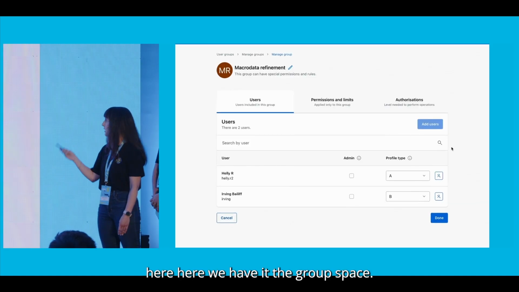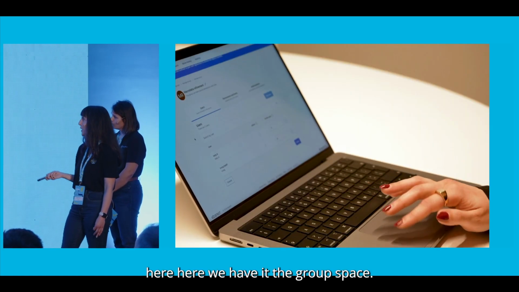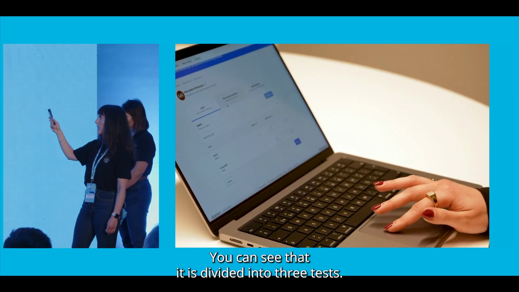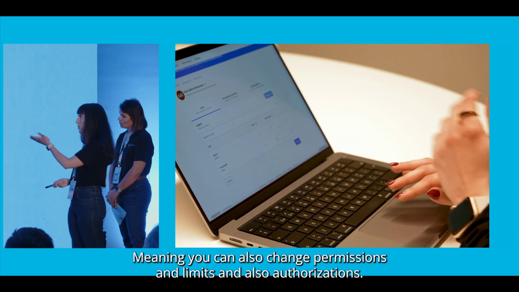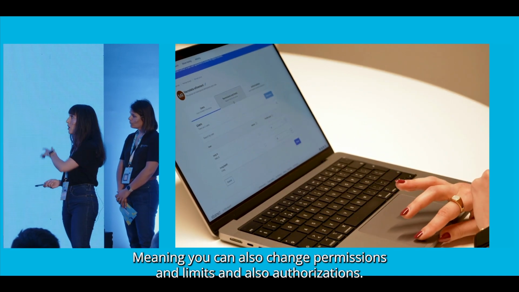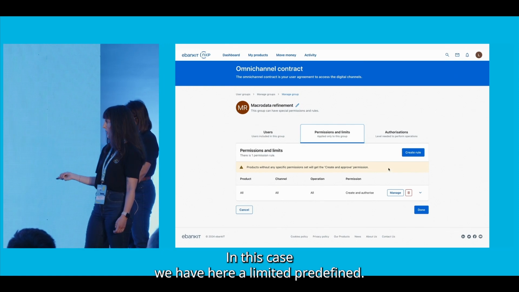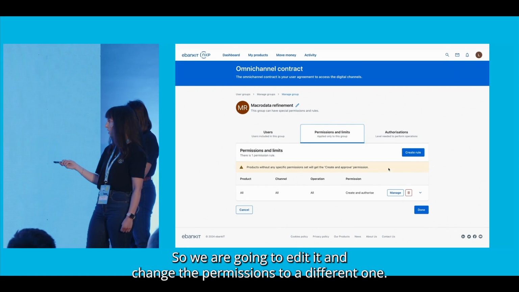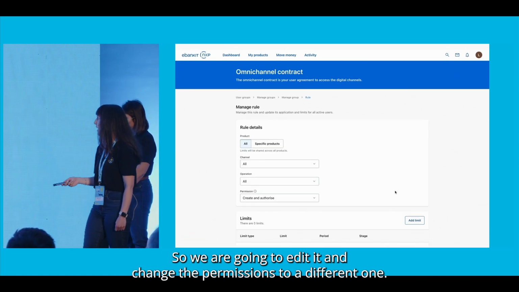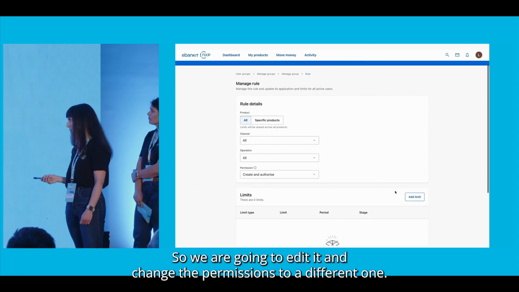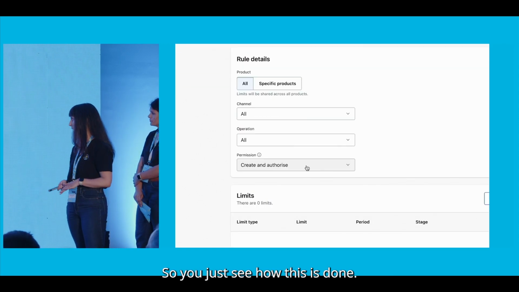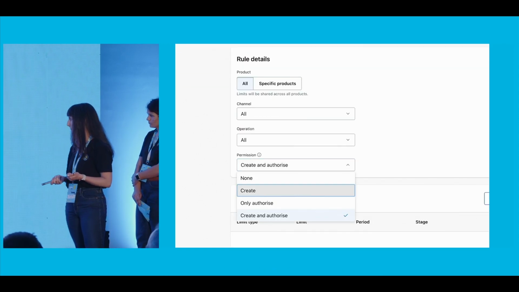And then here we have it, the groups page. You can see that it is divided into 3 tabs, meaning you can also change permissions and limits and also authorizations. In this case, we have here a limit predefined, so we are going to edit it and change the permission to a different one. So you just see how this is done.